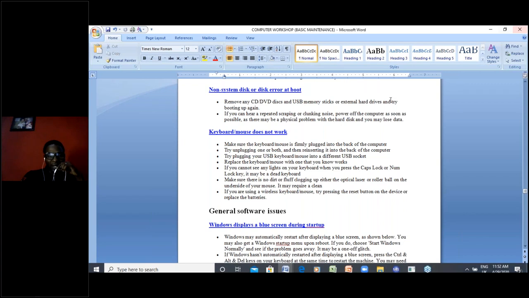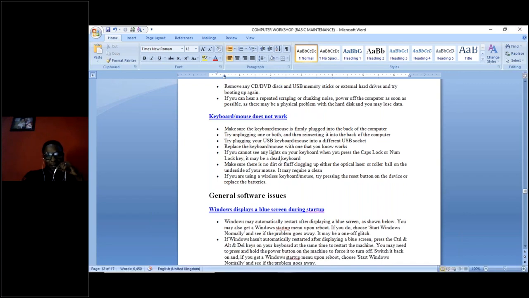Also, make sure there is no dirt clogging up either the optical laser or roller ball on the underside of your mouse. There's a mouse that uses a roller ball. For those, make sure that you open them, blow them and clean them up. Dirt may also cause your mouse not to work properly.